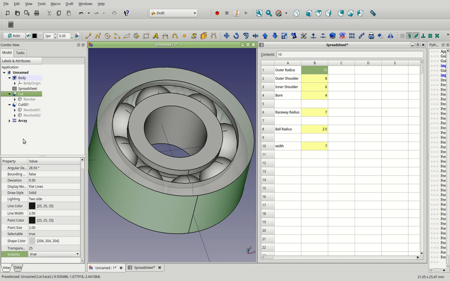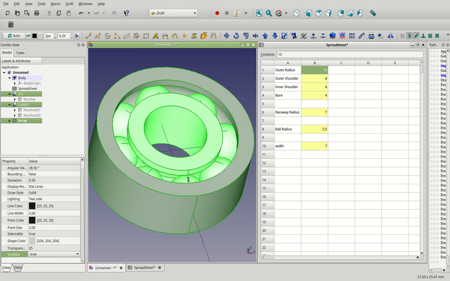So the final thing, if you want to print this, is to select these three items and File, Export. You can select STL. And then you just type bearing. And apparently you have to type the extension .stl for it to actually save as an STL. So you can save that as an STL.